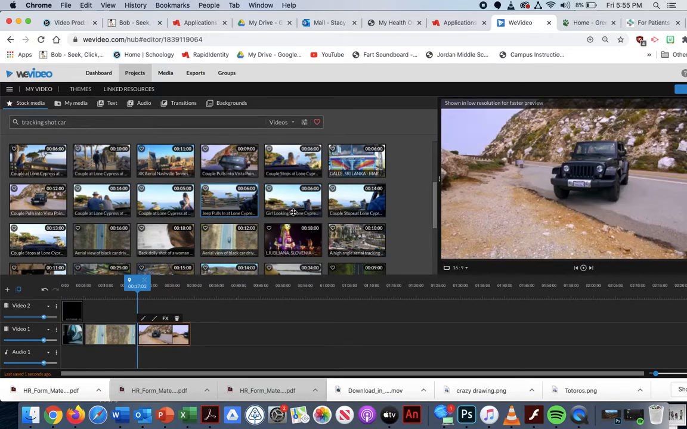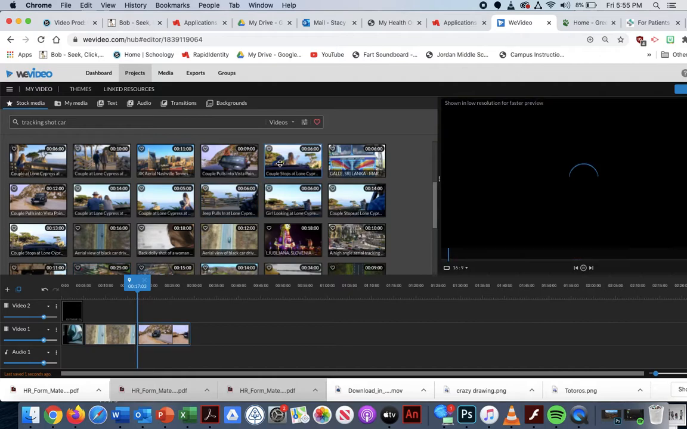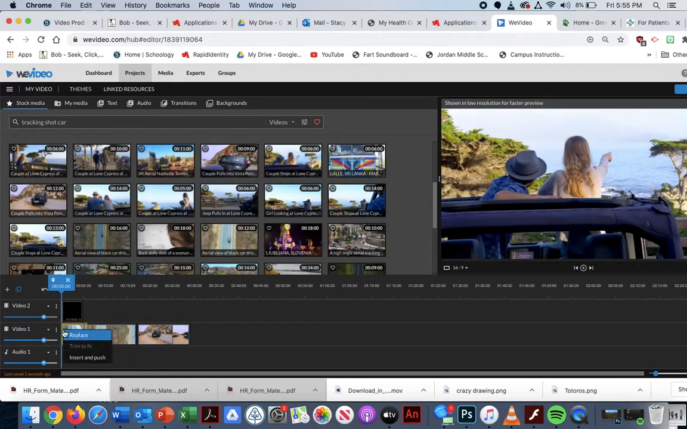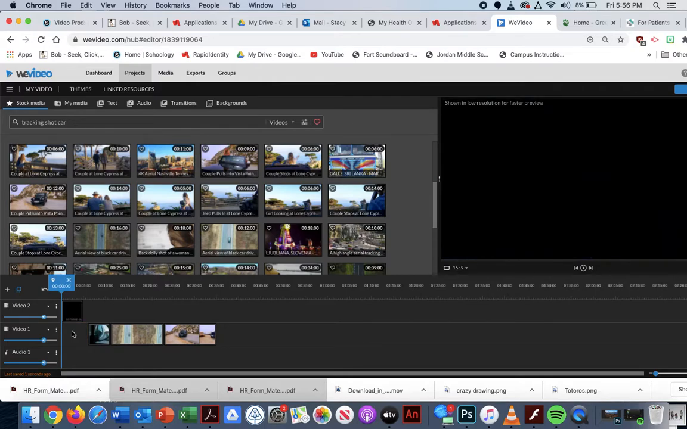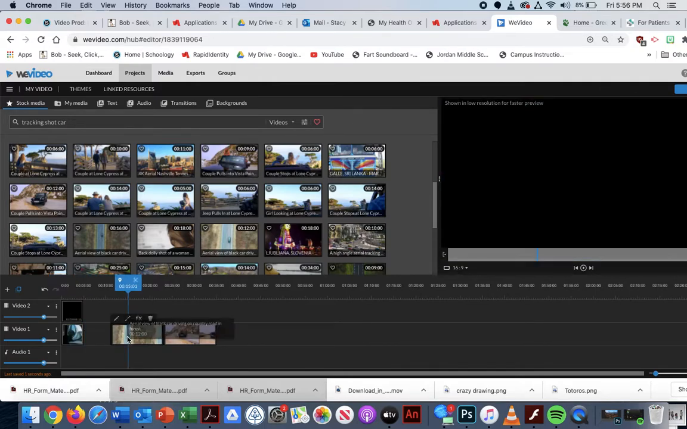And this will come in handy because later on, when we want to put in a title page, you may go to push it in there and we're going to have to insert and push it over. So different options when you're putting in new footage.